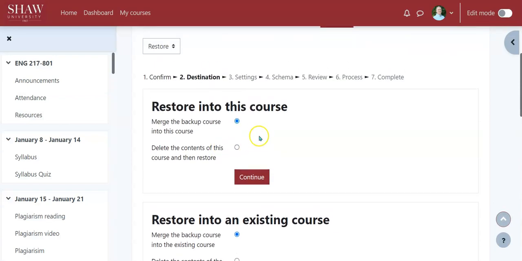If I wanted to just put it into this course, then I could restore it into this course. And I have the choice of merging this stuff together, or deleting out the contents and just using whatever the new file is, okay?